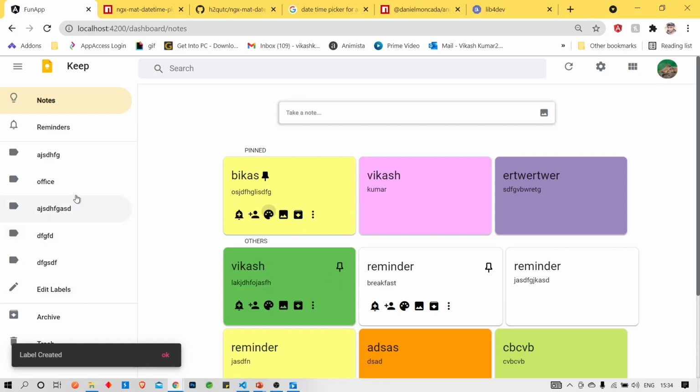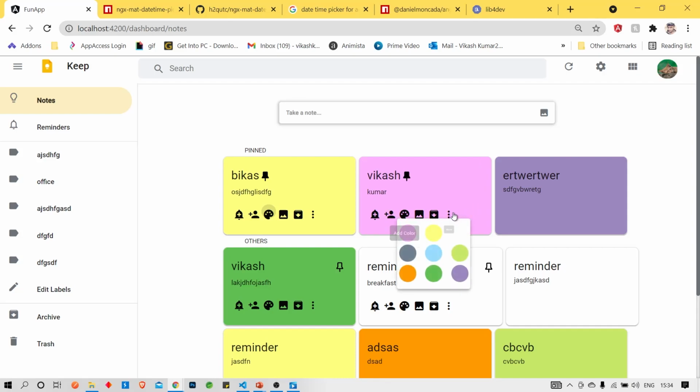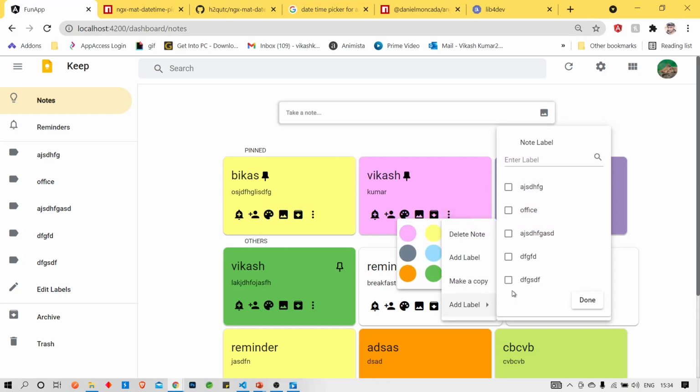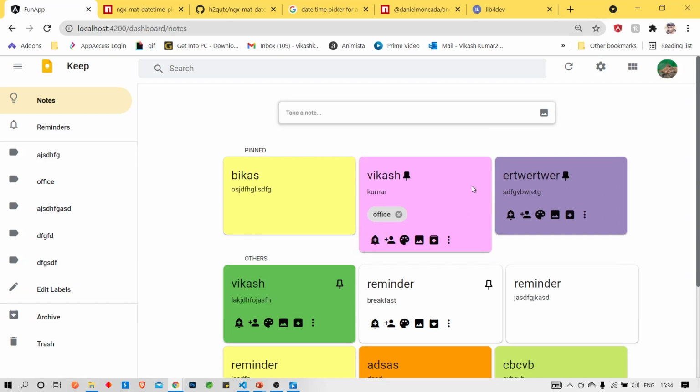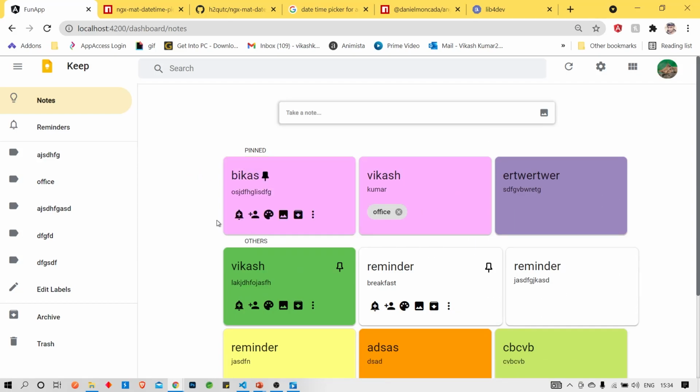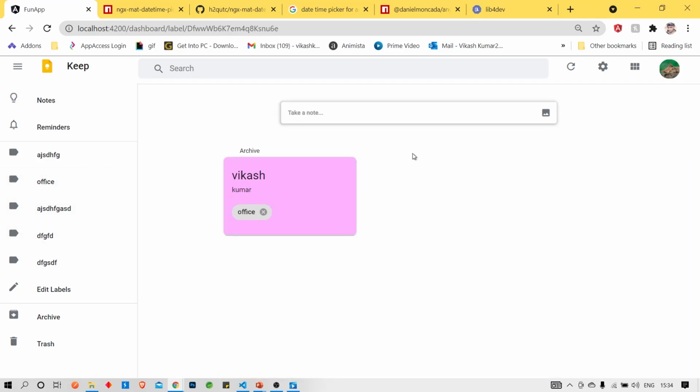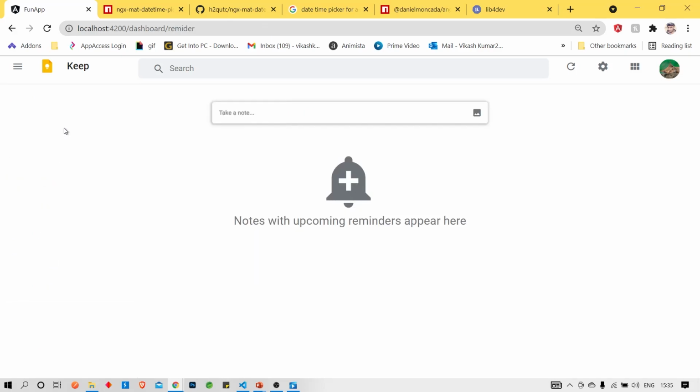Okay, and if we assign a label to a particular node, suppose this node is there and I want to assign it with the label office. Then we can assign, see here the label comes with the office. If we go in the office tab, then we can also see that label. If we want to remove this label, then we can also remove this label. I think I had missed this one, but we can remove. I will add this functionality.